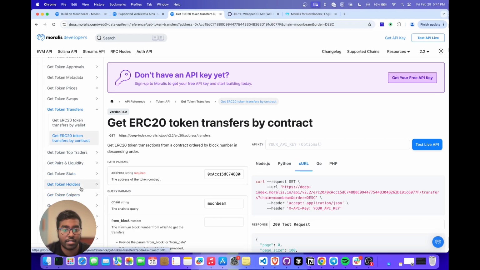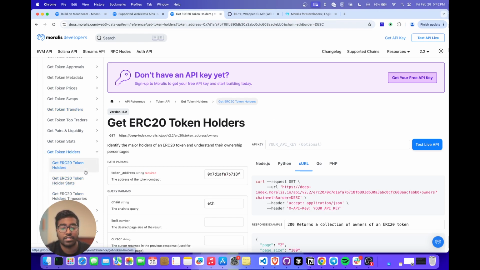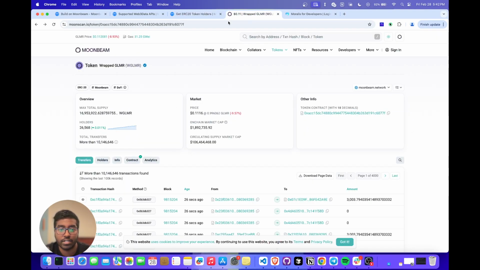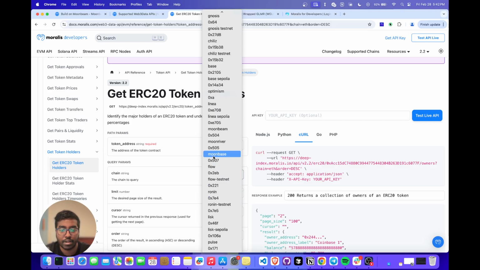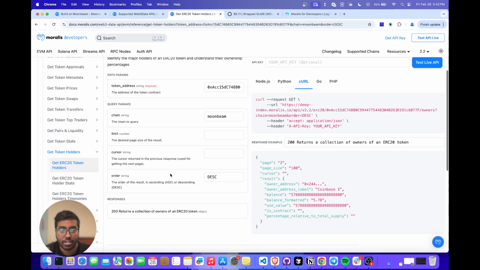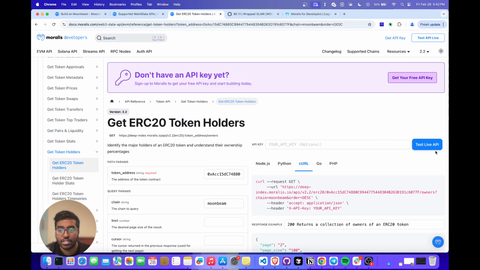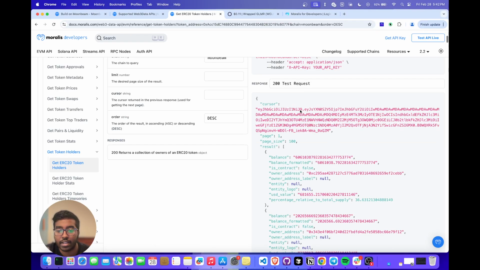So I'm going to try out the token holders. So let's use the get ERC20 token holders endpoint in order to find out the owners for this particular token. So I'm just going to copy the contract address right here. Let's put this in, and let's put in Moonbeam right here. So now you can set the various fields you want, like if you want to just limit to top 10 results, or what's the order in which you want to return, etc. So now I'm just going to run the test live API, and there we go.